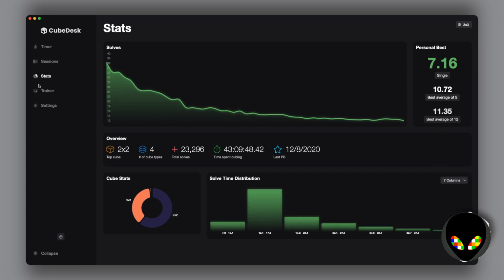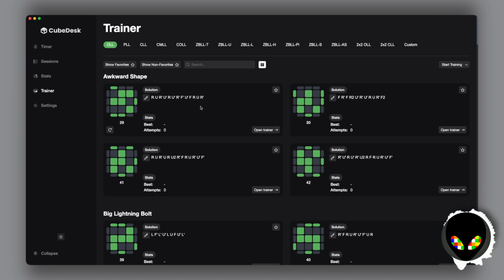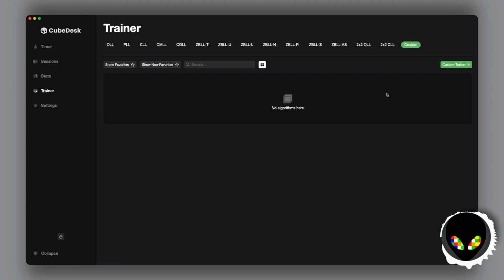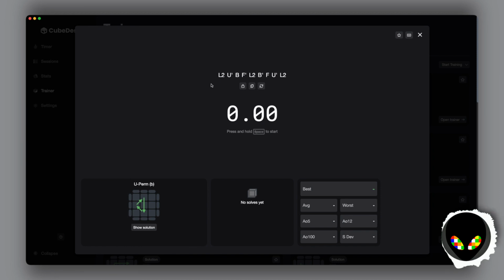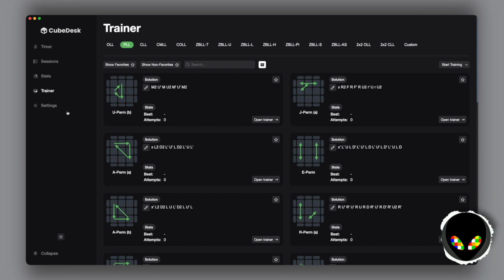Anyway, moving on, we have our trainer. I haven't really messed around with this because I've already learned OLL and PLL. What's really cool is you can have all these algorithms. We have OLL, PLL, CLL, CMLL, COLL, ZBLL, and then you actually have a custom trainer where you can import your own algorithms to train. If we just hit open trainer, now it'll set up the scramble for us, and we can do some solves on it, which is pretty cool.